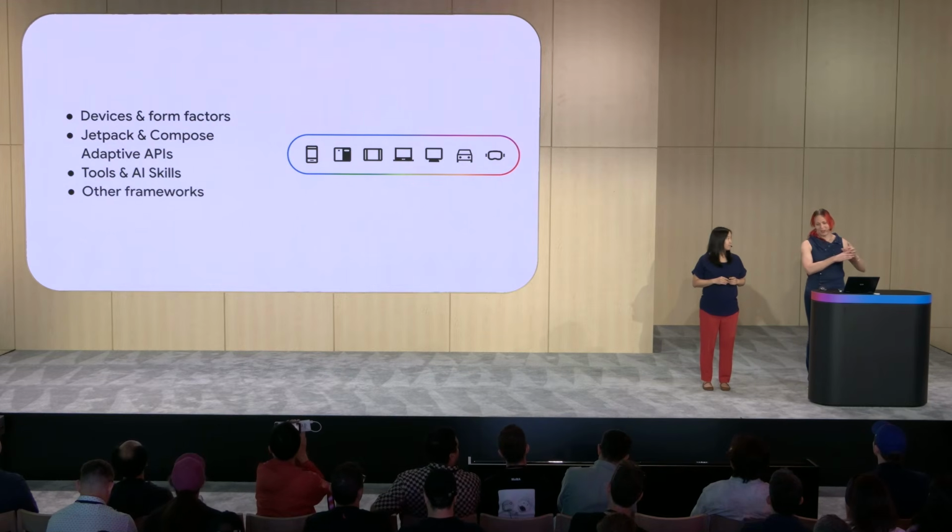And all these form factors bring lots of exciting opportunities for you and some new considerations. So today we're going to talk about the Android ecosystem, how it's expanding with some exciting new form factors, new APIs and updates to Jetpack Compose. We're going to look at tools, including adaptive AI skills, and at the end we'll look at a few UI frameworks that you can use to bring your existing app to Android.